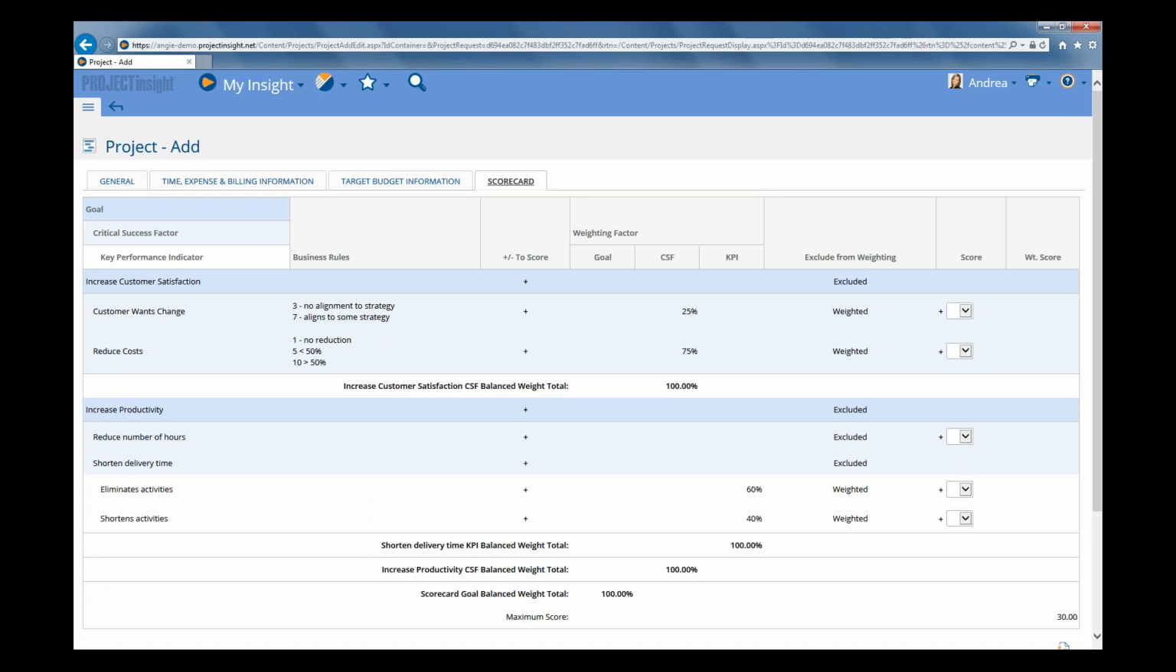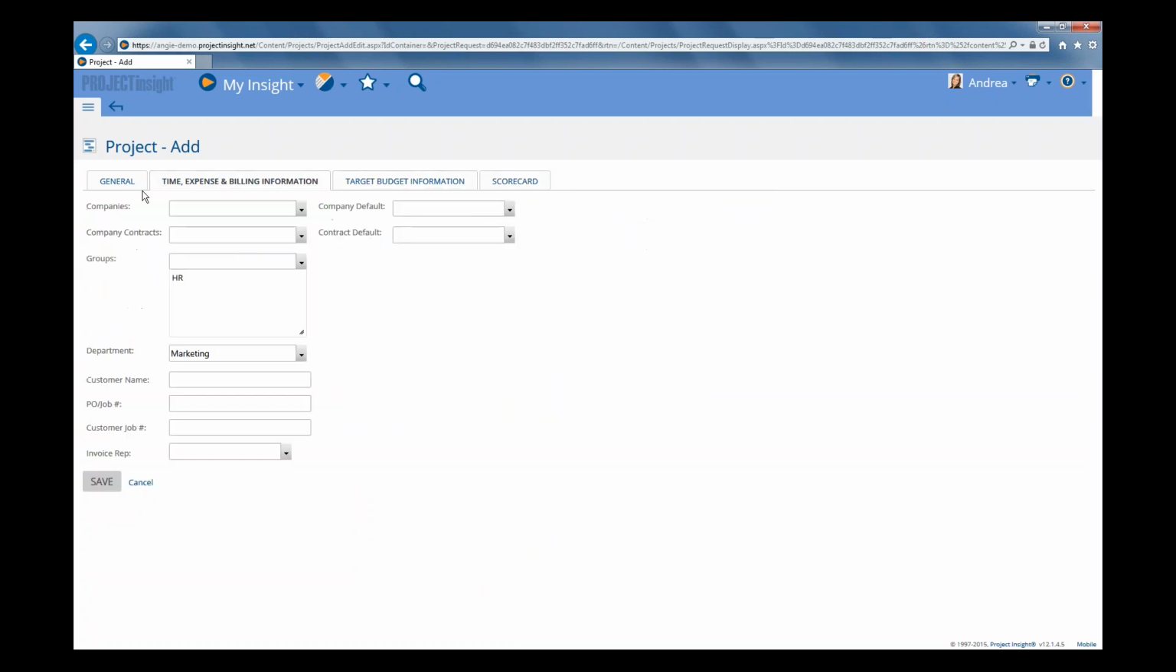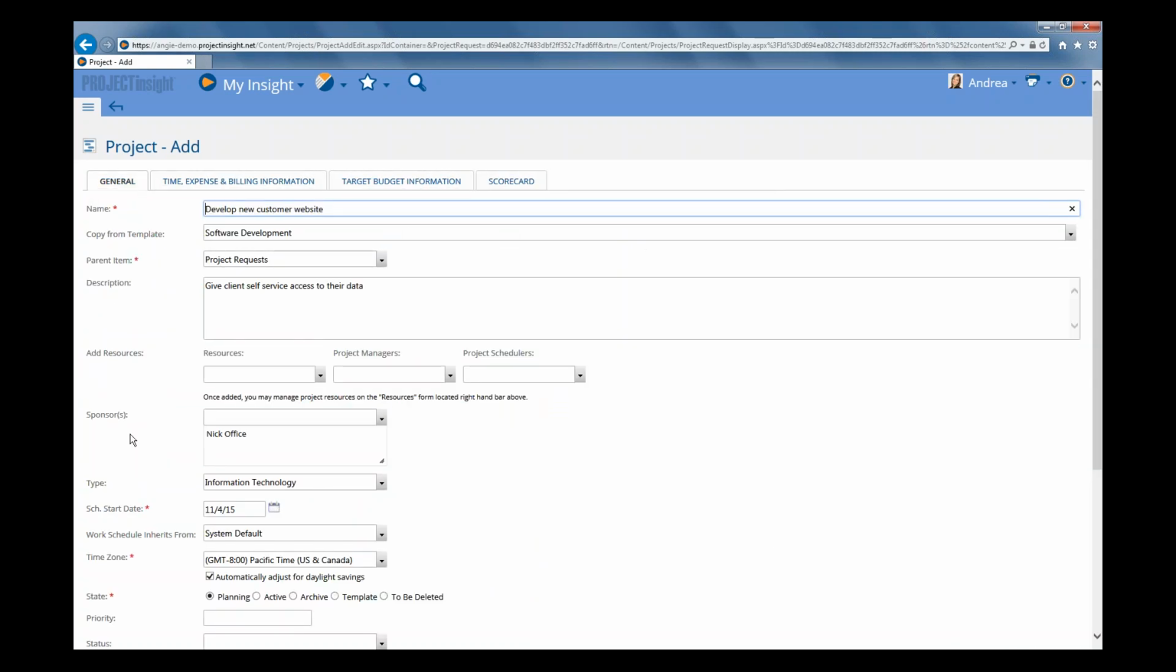Now again, remember you're able to change any of this information on any of the tabs before you go ahead and save this project. And because the project request and the project are two separate forms, even if you change the information on here, the original data is still retained in your project request form. That doesn't go away. So you can change it here and not worry about losing that original reference information.